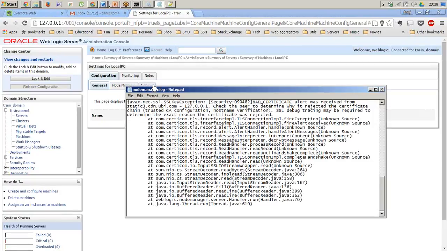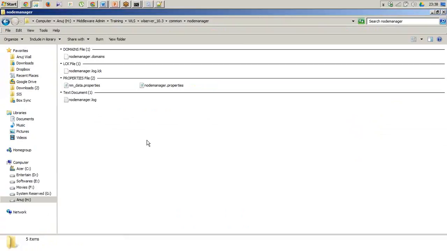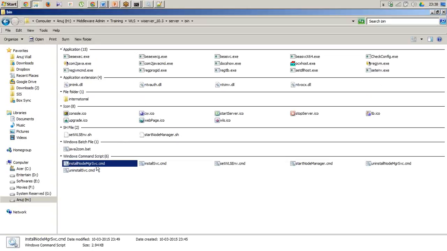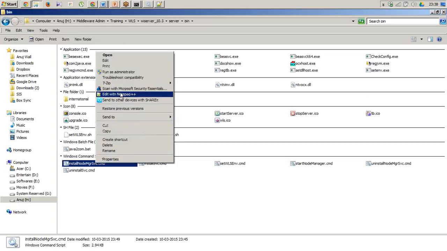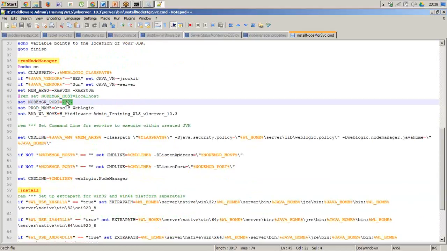But the problem was that these scripts are usually created at the start of the WebLogic installation. So the script itself had all the hard-coded values. If you see this, install node manager service.cmd, it is already taking the node manager port as 777. If you want some other node manager port, you can give it here.